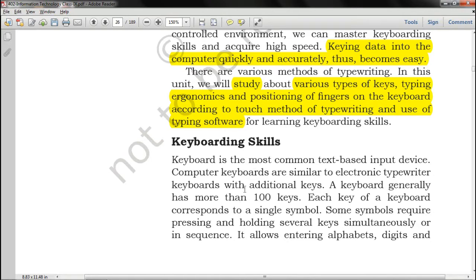Next topic is keyboarding skills. Keyboard is the most common text-based input device. We all know that we have a number of input devices and output devices, but keyboard is one of the most common text-based input devices, which is being used by every end user. Computer keyboards are similar to electronic typewriter keyboards with additional keys.